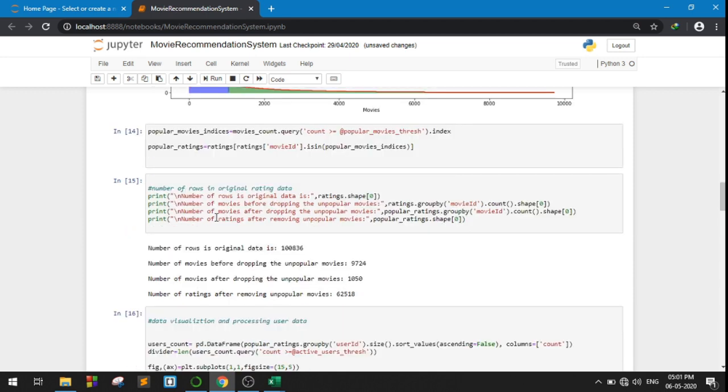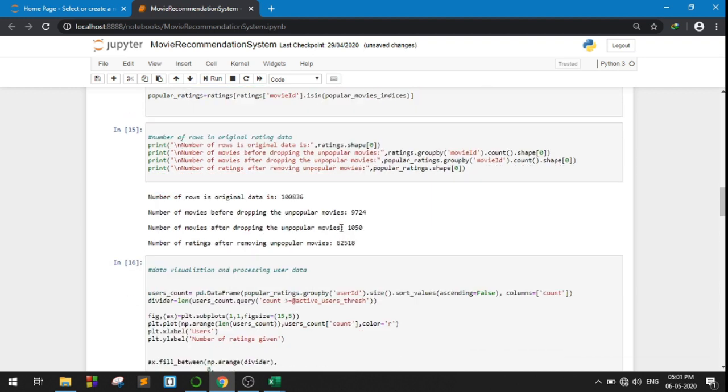Next, we're going to print the number of rows in the original data, the movies before dropping the unpopular movies, the movies after dropping the unpopular movies, and the ratings after removing the unpopular movies. So we can see all the values: the number of rows in the original data, the number of movies before dropping the unpopular movies around 9724, then the number of movies after dropping the unpopular movies around 1050, and the number of ratings after removing the unpopular movies around 62518.